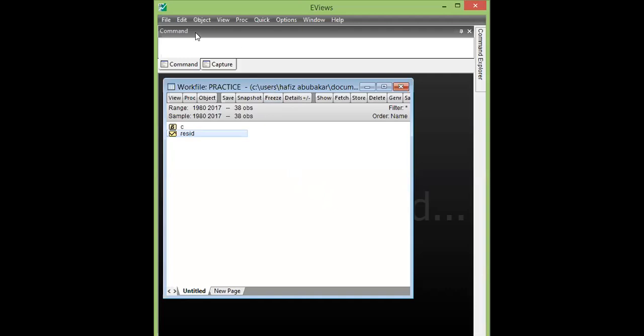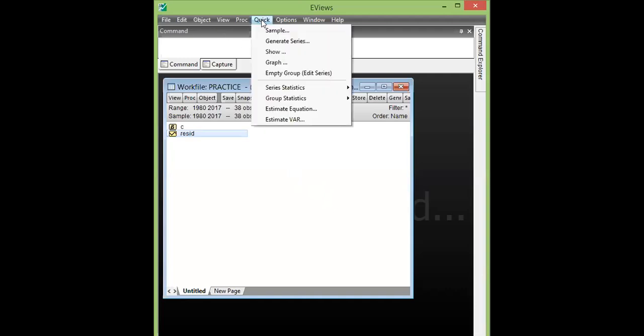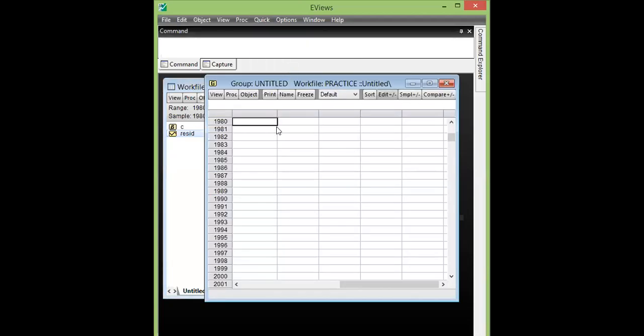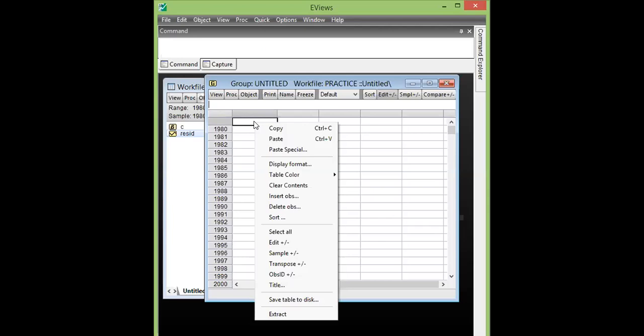Now we want to import data. Go to the Quick, Empty Group. Now we have to scroll up the bar. If we do not scroll the bar and copy and paste the data in front of 1980, it will create some disturbance, as we have copied the headings or the variables in the first row: Y, K, L, and school enrollment. So here we paste the data.